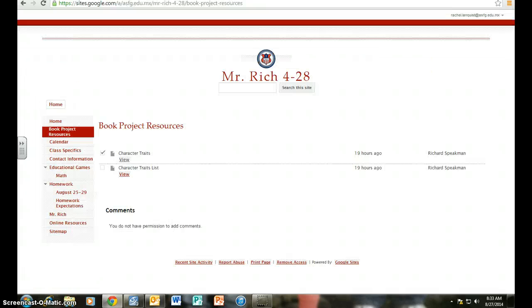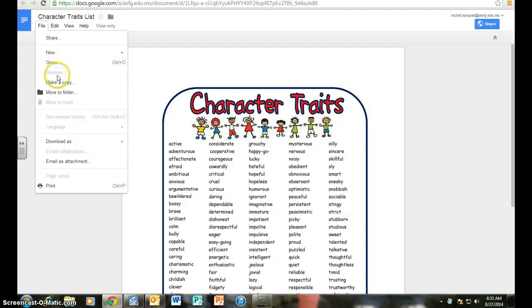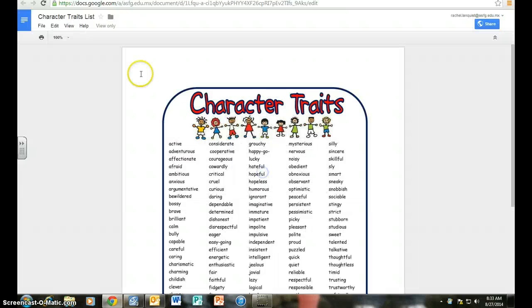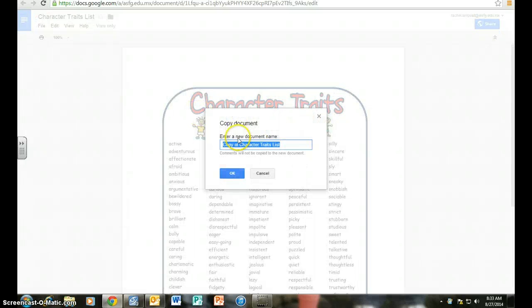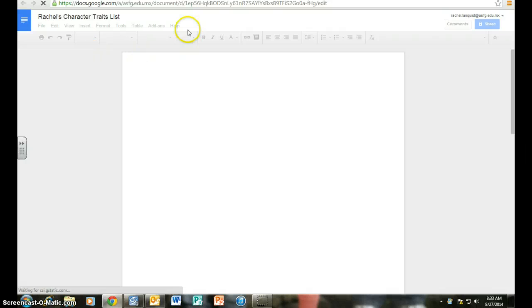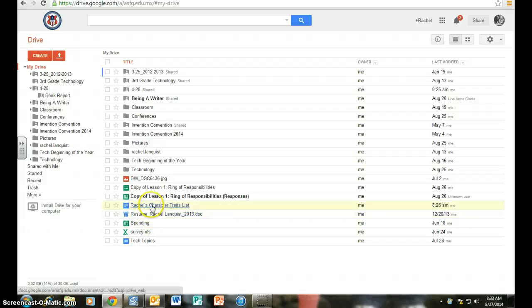I can then go back to Mr. Rich's website, and now I can click on any other ones that he wants me to download. I can go to File, Make a Copy, and take out "copy of," because we want to rename it. So I'm going to say again, Rachel's character trait list, okay, and then again I can delete Mr. Rich's, and now I have my own, and now I can go to my drive and put it in there. Notice it showed up.